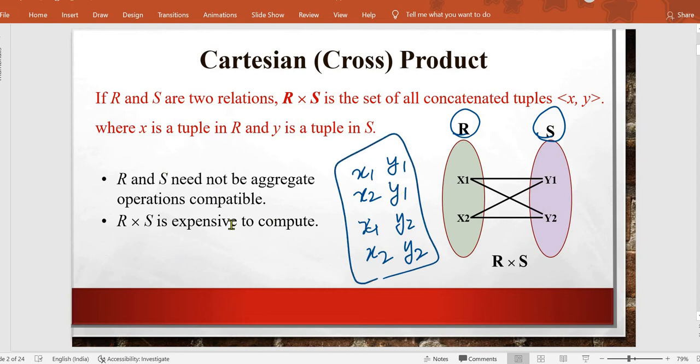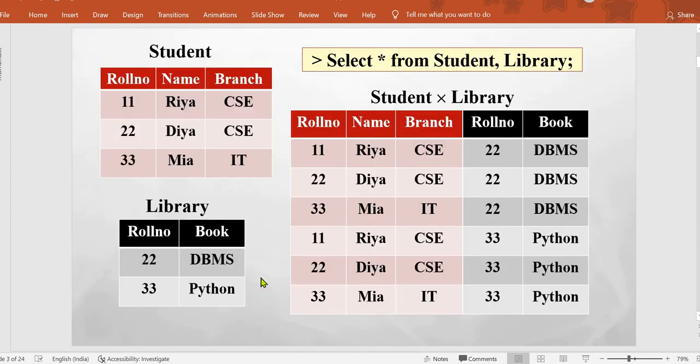Here the relations need not be union compatible, and this is an expensive operation. For the Cartesian product we need to write the query like this: select star from student and library. These were our input tables in the previous video as well, so we will take the same example and continue with the same result, but this time we will have the join operation.